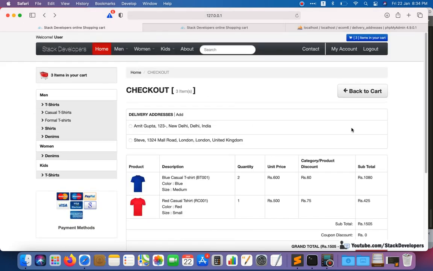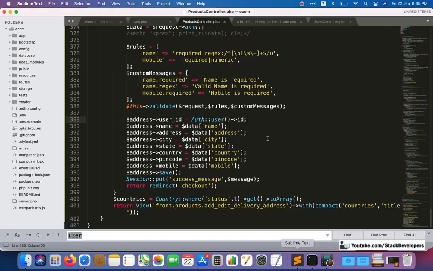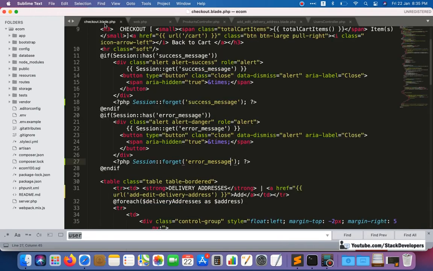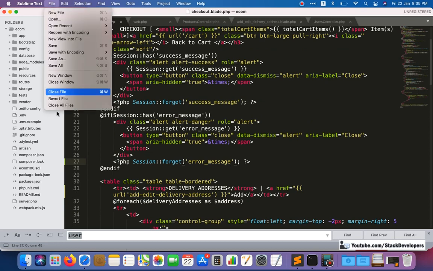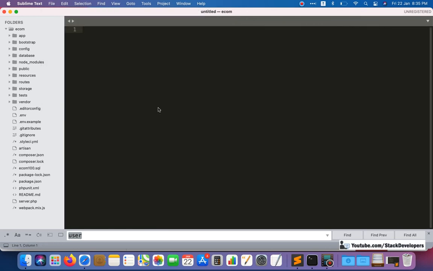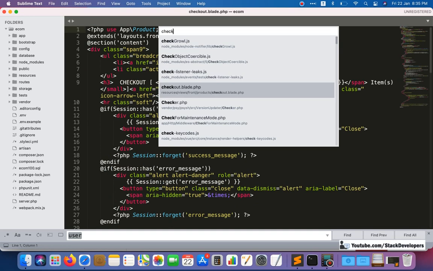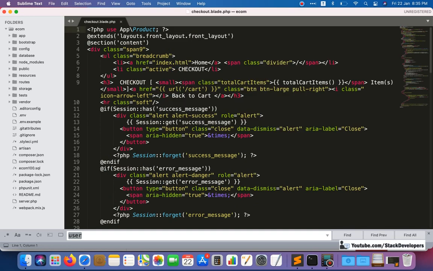So in this video we are going to work on the edit and delete functionality for our delivery addresses as well. So let's start. First of all we will give the edit and delete option. Here we can give the edit and delete option for both, and we are going to update the checkout blade file. These files are open from the last video, so I'm going to close all files once again so that we will not get confused, and I will only open the file that we are going to modify.